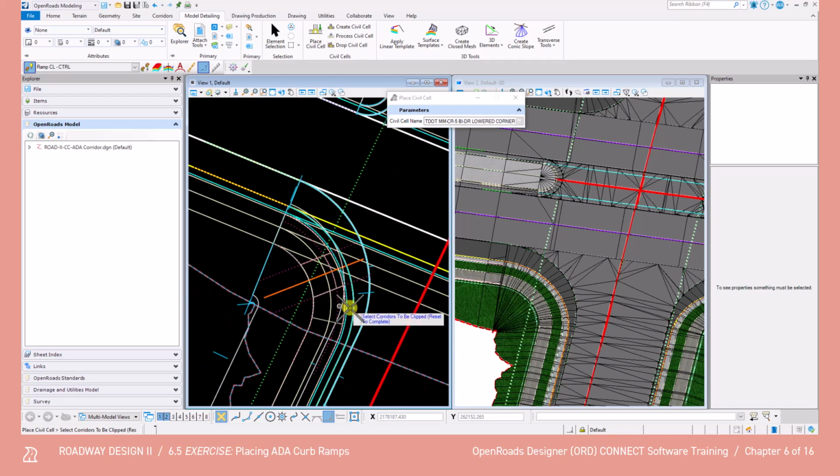Go ahead and right-click to the next prompt, which asks for the corridor that the civil cell will clip. Select the intersection civil cell that this civil cell is placing on. Right-click to advance, and then left-click to accept the civil cell placement.